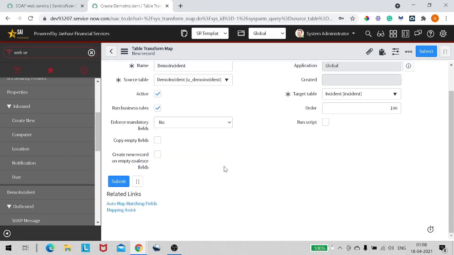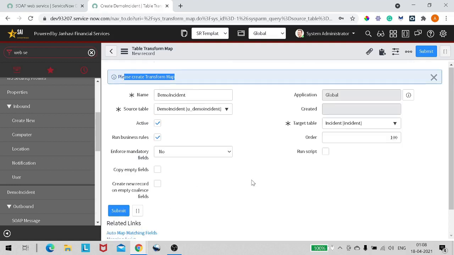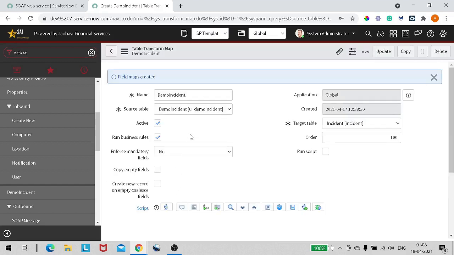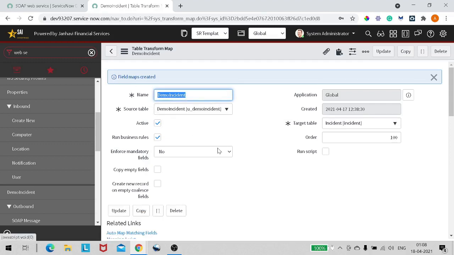Over here we can see two related lists, auto map matching field and mapping assist. So just click on auto map matching field. As soon as we click on it, we get an info message called field map created. Let's see what a field map is.